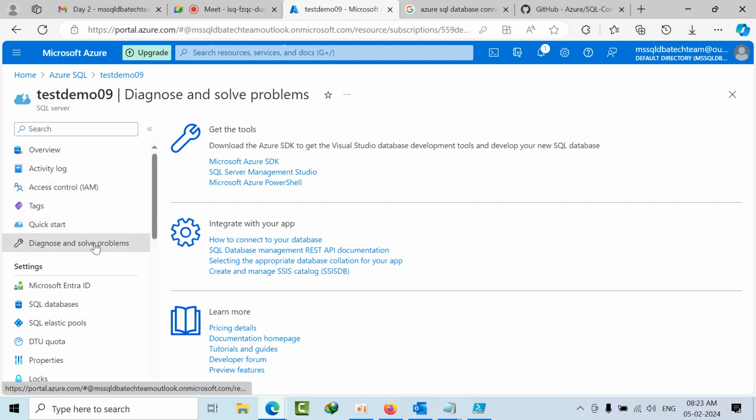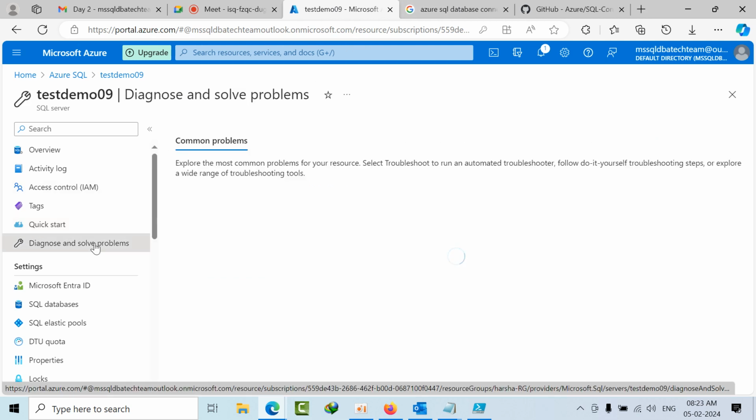Now click on diagnose and solve problems. So, for example, if we get a fever, we cannot go directly to the doctor, right?